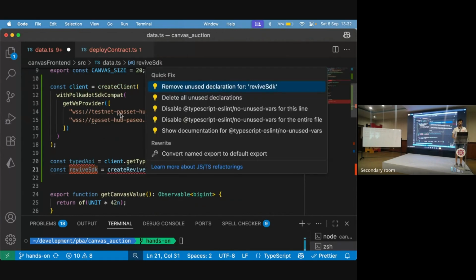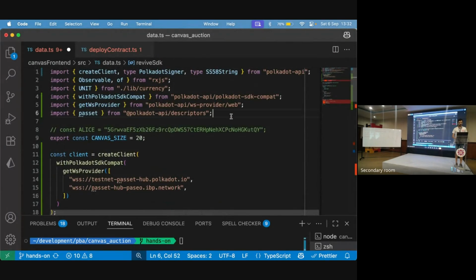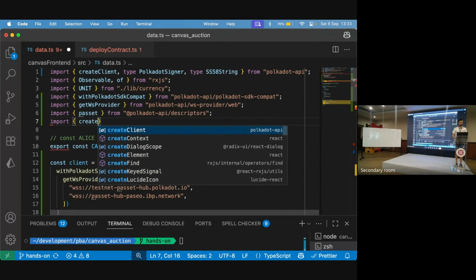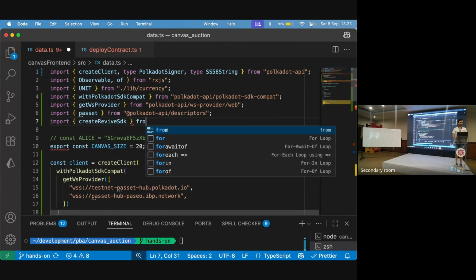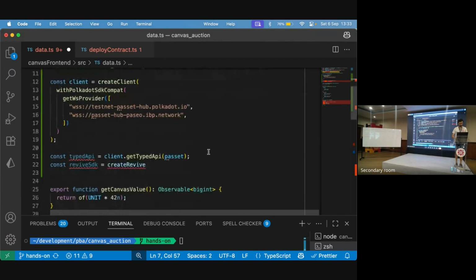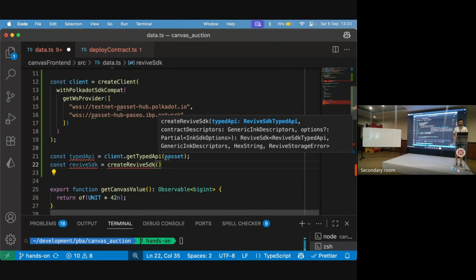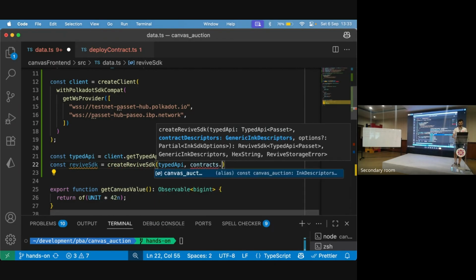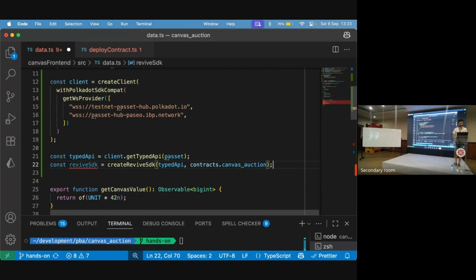It's not importing it, and anyway. Import createReviveSdk from the Polkadot API SDK Ink. Now, create Revive SDK, and here it's the same thing as before. We need to pass in the type API and the contract descriptors, which were those that were generated. So contracts, canvas action. Okay.